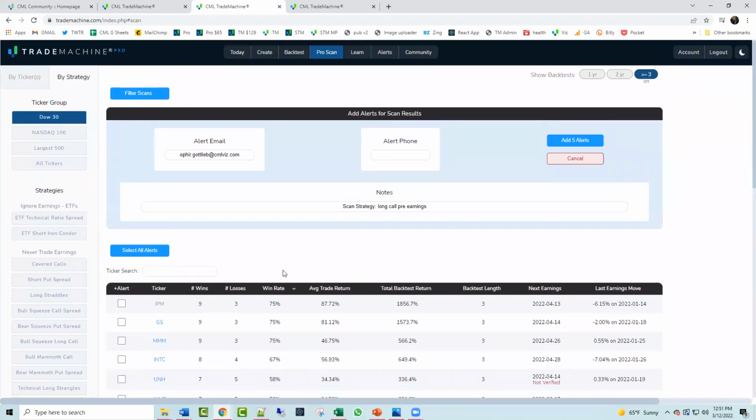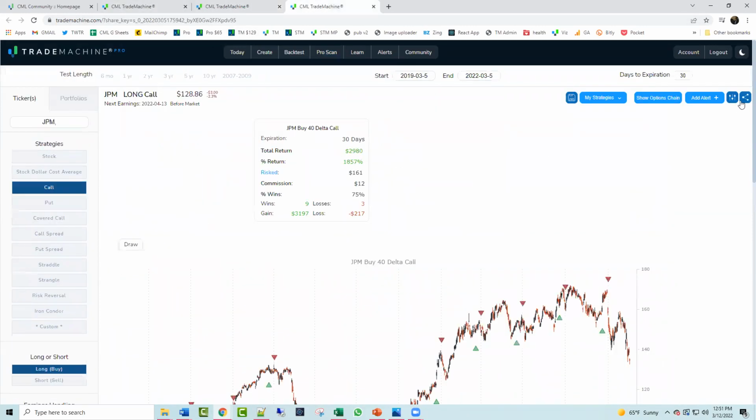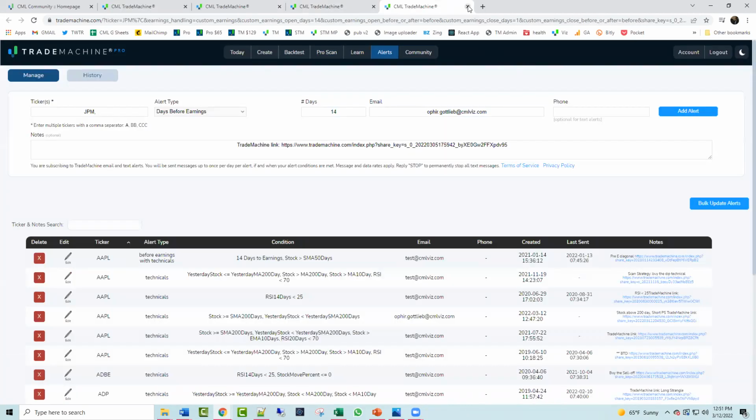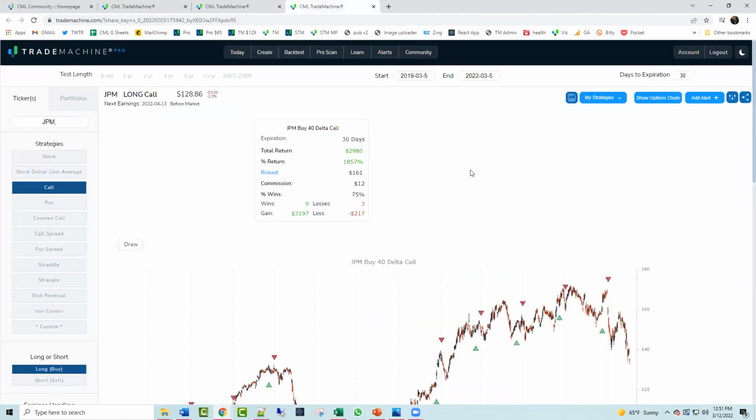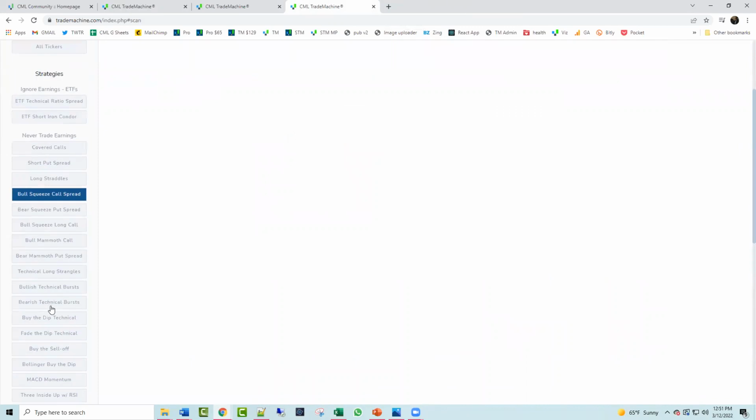Once you set your alerts, you're good to go. If you prefer to set your alerts after you look at the backtest, right, which is here, then you can just add the alert here. That alert's already been set. So I'm going to go back to the Pro Scan tab for a second. So this is the beginnings of what the Pro Scan tab is, right?